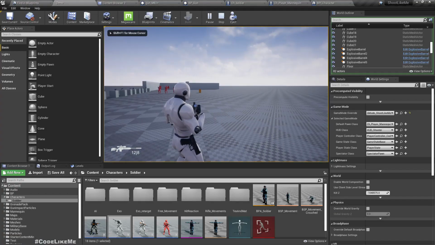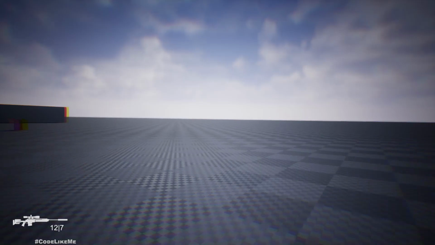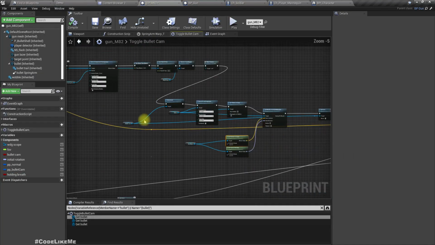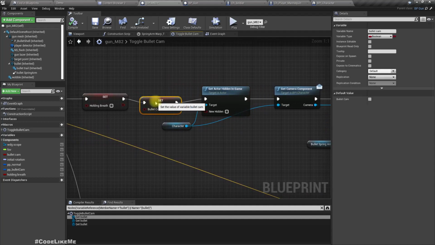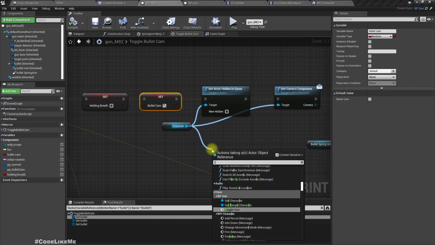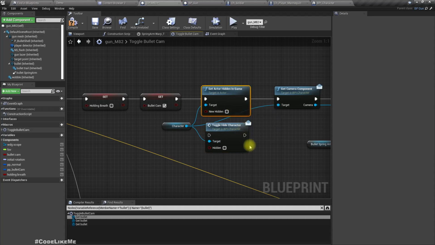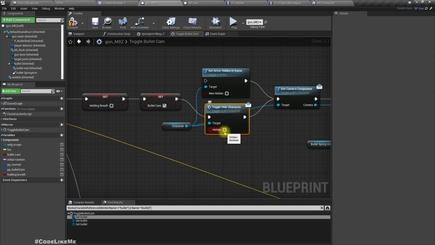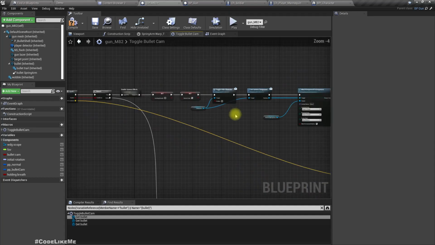Right, so after fixing the previous bug, I encountered another. And that is, I don't see the bullet in the bullet camera. So the reason is, when I enable the bullet camera here, again I set the character's visibility here, but I should have used that function toggle hide character, because now I am hiding the gun mesh as well. If I do this, it should be fine.